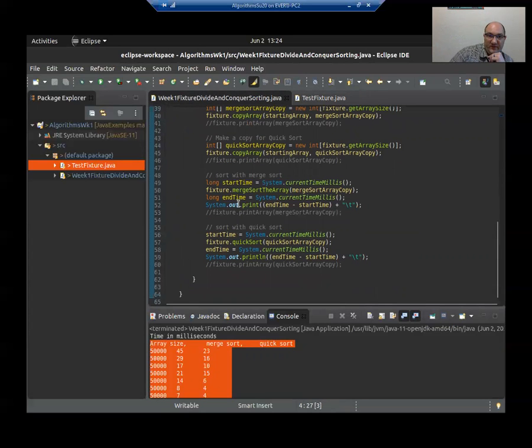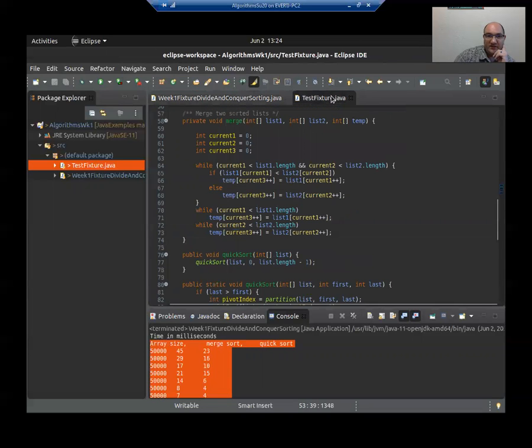Now, that runs, and it prints out what the time was. Now we've got the next one. We've already created the second array, and now we just come in and we do quick sort. Again, how did I do quick sort?